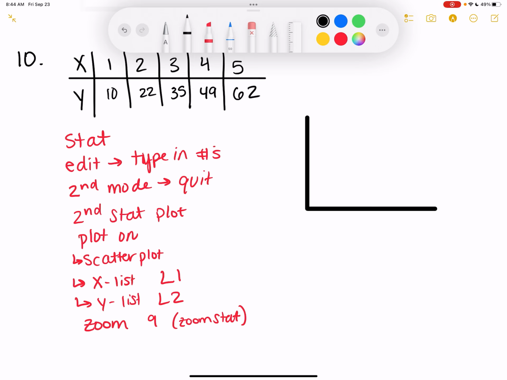Okay. So then the zoom button, top middle, you're going to hit zoom. And then you can either arrow down or you can just hit number 9 as zoom stat. So if you just hit the number 9 on your calculator, it's going to graph it. Now I'm going to show you why my calculator just did that.